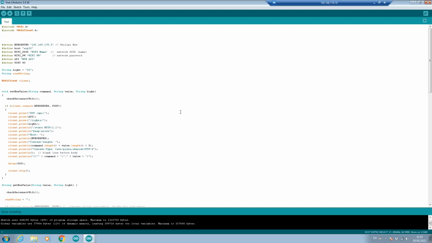So we have the Hue code here. It is not too much code because it's quite a simple process. Basically, it's putting and getting requests over HTTP to the Hue Bridge. Because it's going to be online, we need to first make sure it's enabled and connected to the network. We're going to need the Wi-Fi library and the Wi-Fi client. We're going to need to know what the IP is of the Hue server, which we found before.